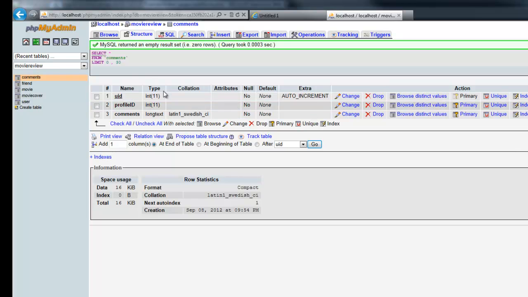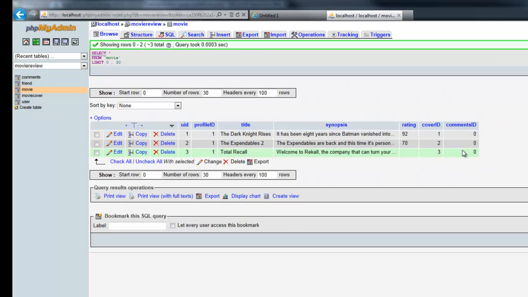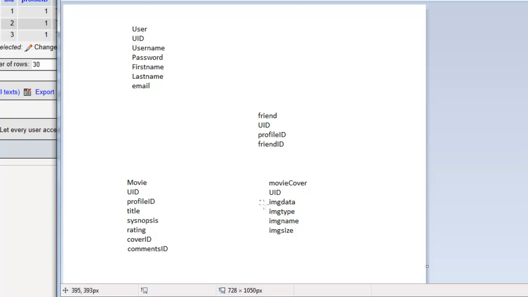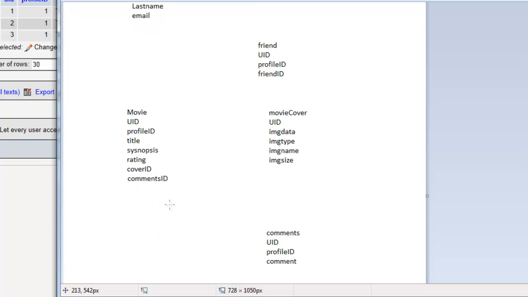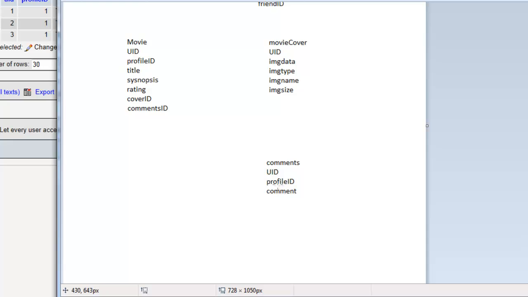Okay, in my comments, notice how in the movie I actually have the comments ID. I don't want that there. That's irrelevant, because what I should have is the movie ID here in my comments. Because I can't have a comments ID here, a one-to-one. I mean a one-to-many comments here. What I want is a many here to one of those. So that means that in my comments here, I would now have to add in my movie ID.